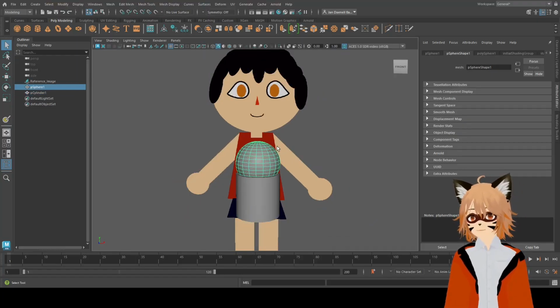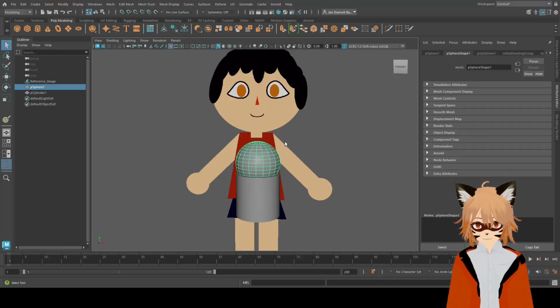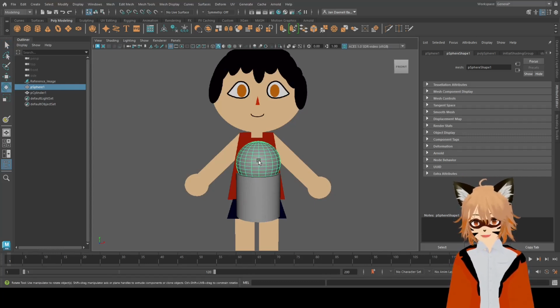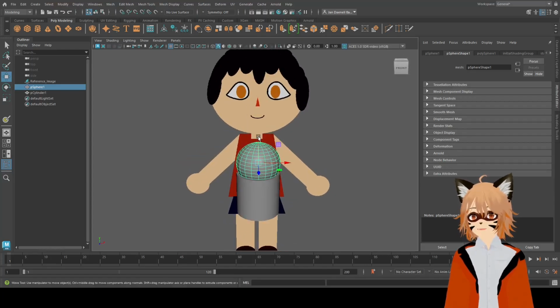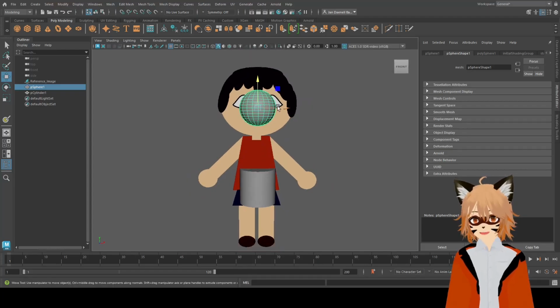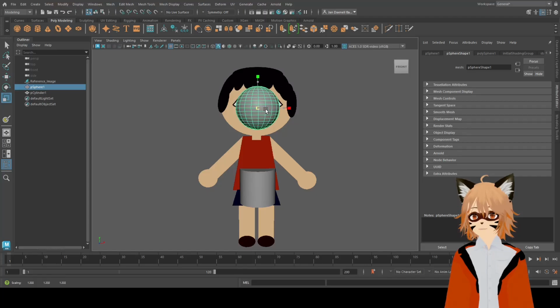Okay, so zoom out by holding Alt and the middle mouse button, and then press W to move this sphere. We're going to move it up a little bit so it's in the center of the character reference. Okay, we're going to increase it a little bit.